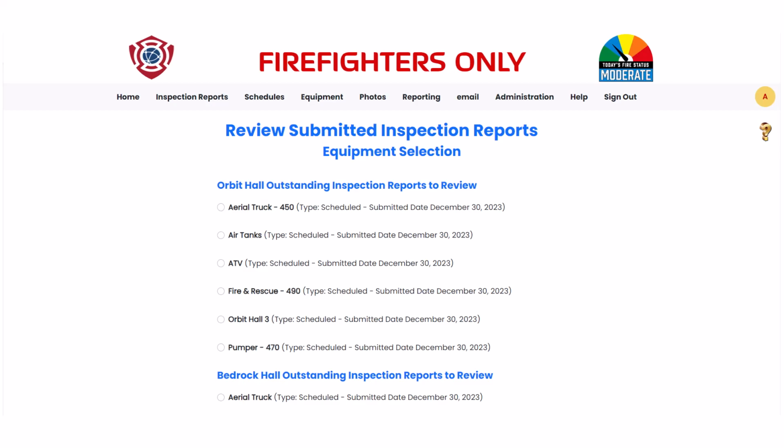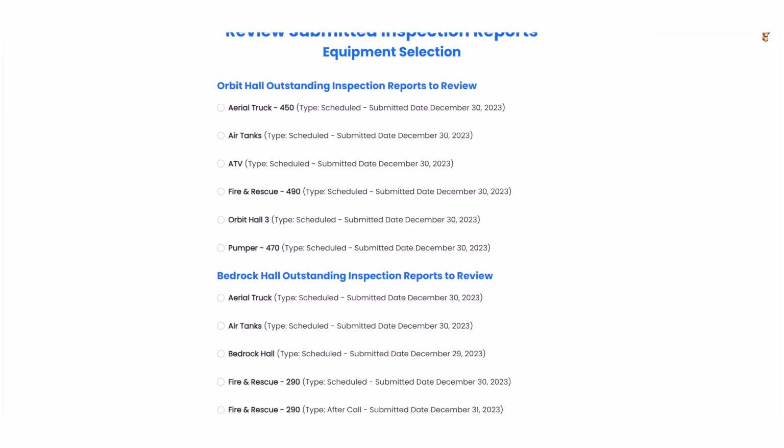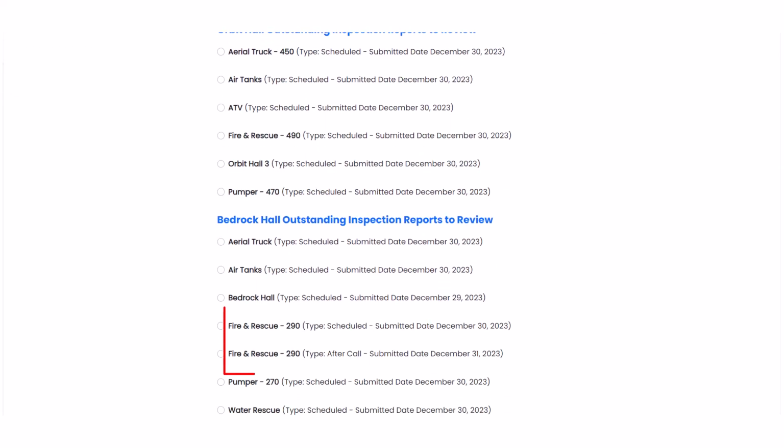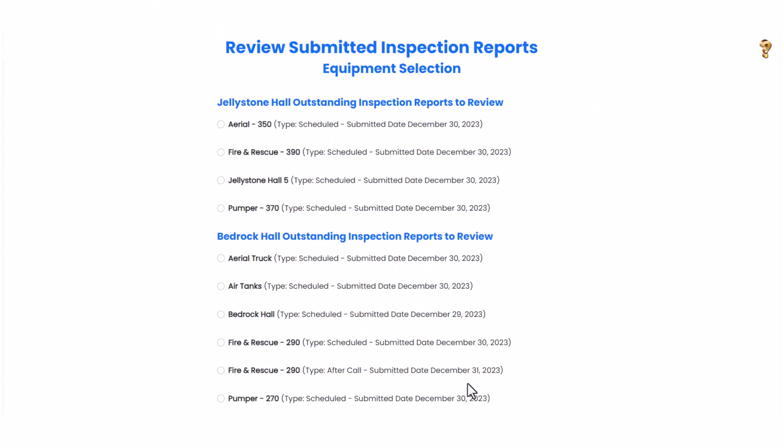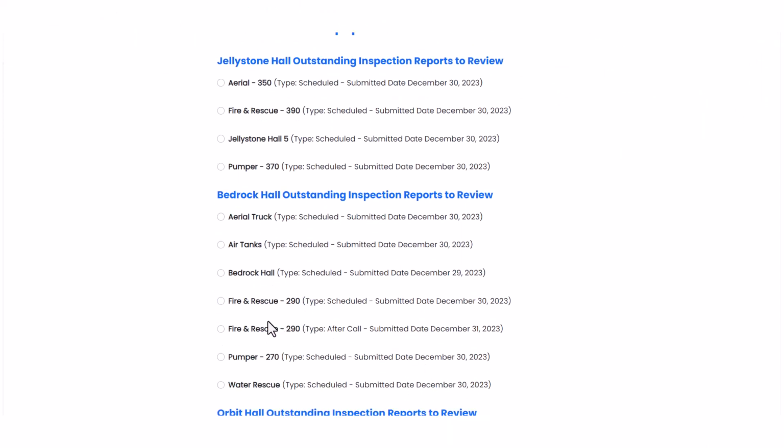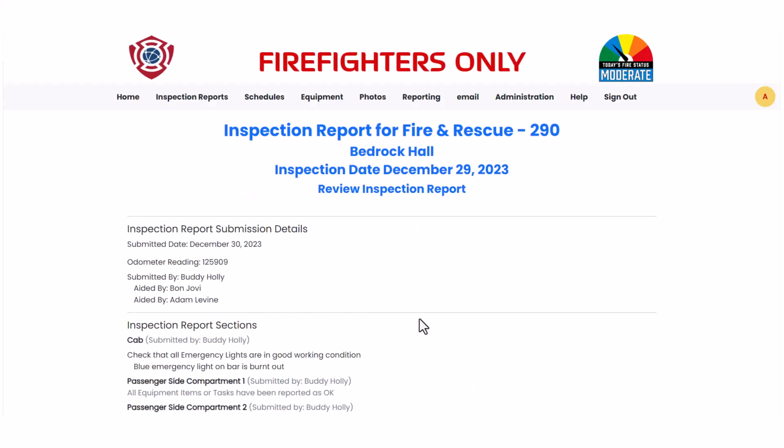I'd like to point out that Fire and Rescue 290 for Bedrock Hall has two inspection reports waiting to be reviewed. One is a scheduled inspection report and the other is a non-scheduled inspection report. The wording after type, in our case scheduled and after call, are what this fire department decided to call the two types of inspection reports available within fire department online software. We will begin by reviewing the scheduled inspection report for Fire and Rescue 290 by clicking the button to the left of Fire and Rescue 290.